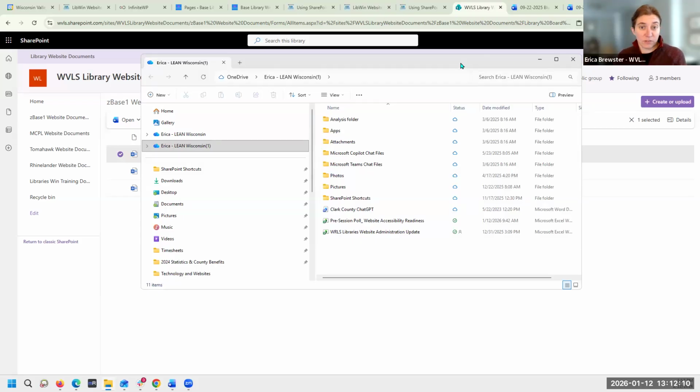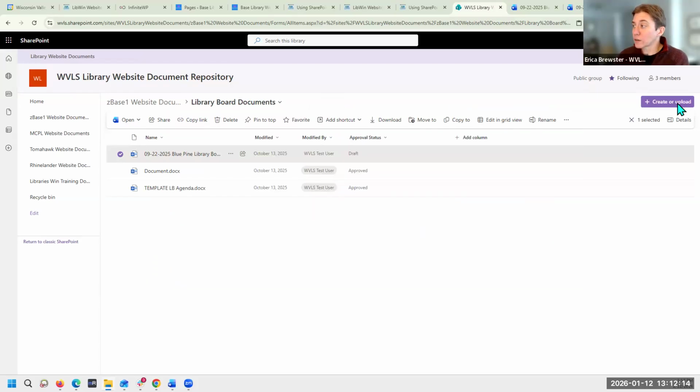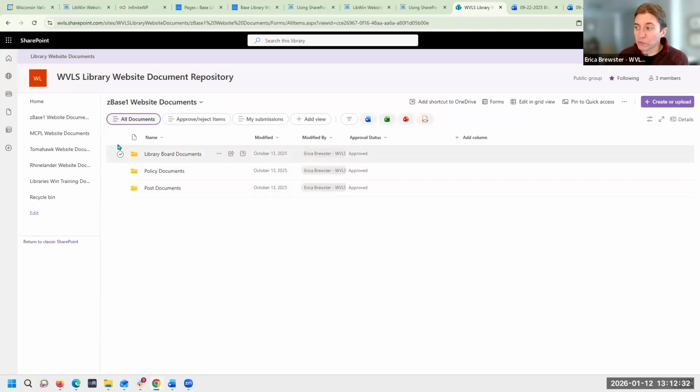So this is an advanced technique, but this is something that you can do. If you are signed in fully as yourself and you have the right to access this document repository, and you are signed in on your computer under the same account, you will see an option when you go back out where you see the three folders here. You will see an option to add shortcut to OneDrive.